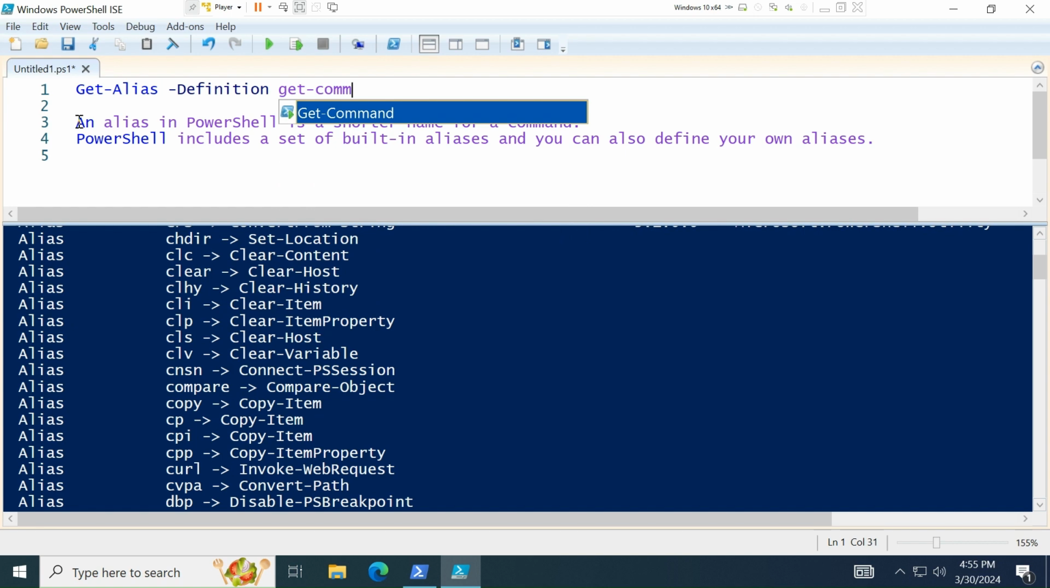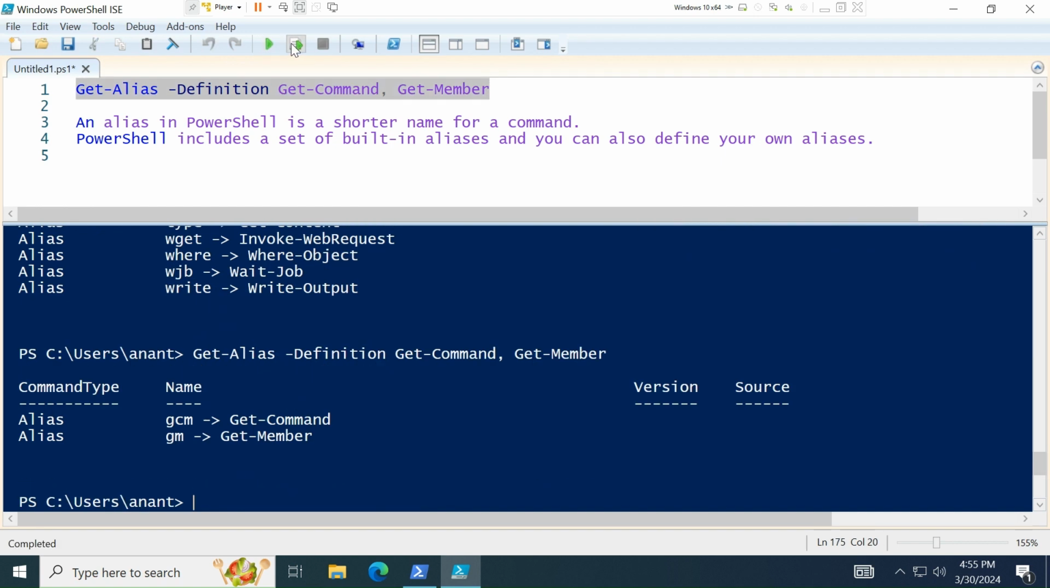For example, Get-Command, comma, Get-Member. And if we run this command, GCM for Get-Command and GM for Get-Member.